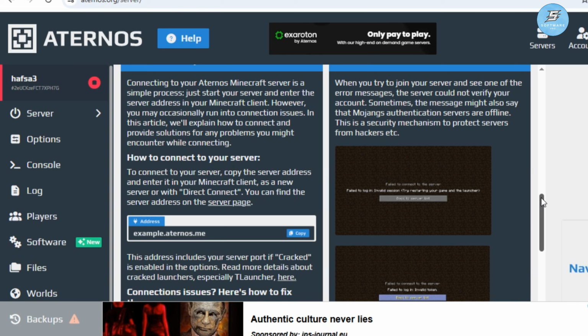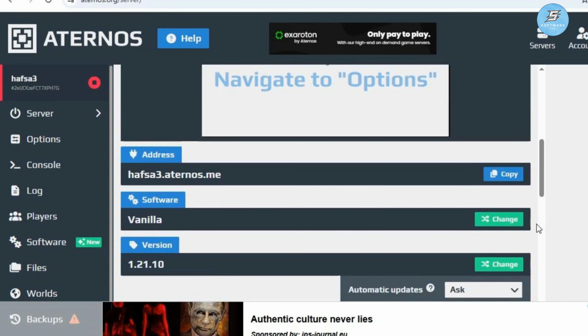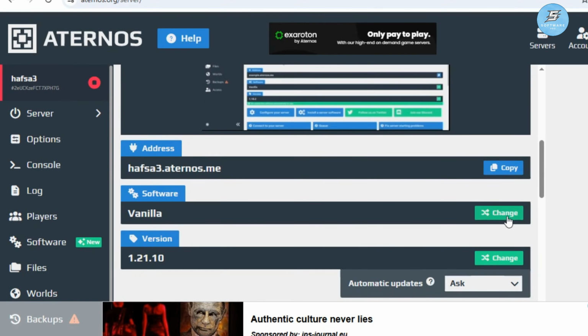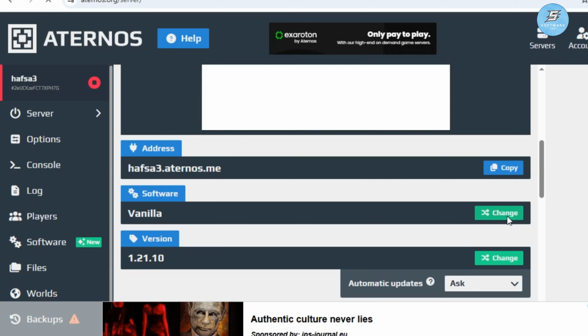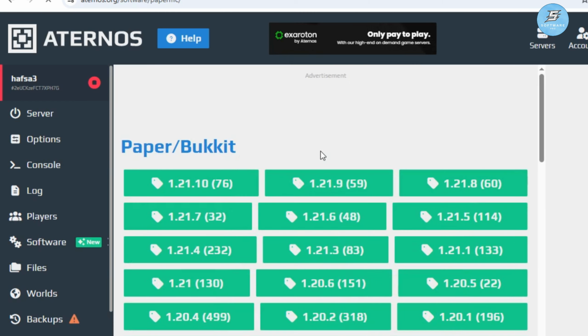Alright, let's get started. First head over to Aternos.org and create an account. It's super easy. You can just sign in with Google. Once you are in, go to the software section, click on change, then select Paper Bukkit. Make sure to choose the latest version that's compatible with both Java and Bedrock.